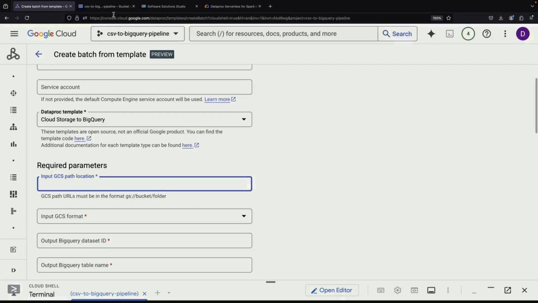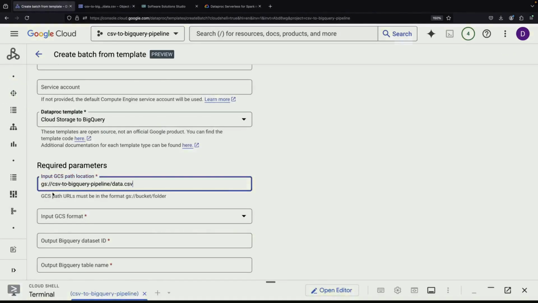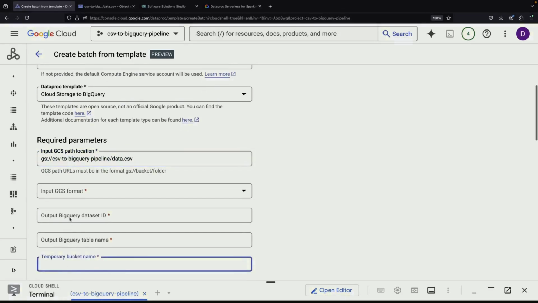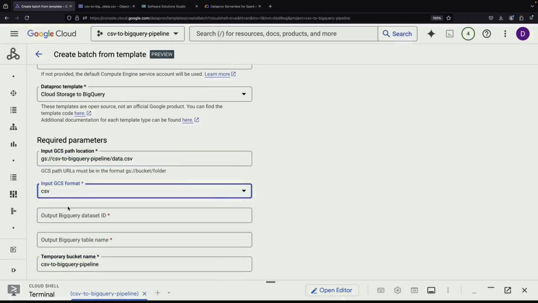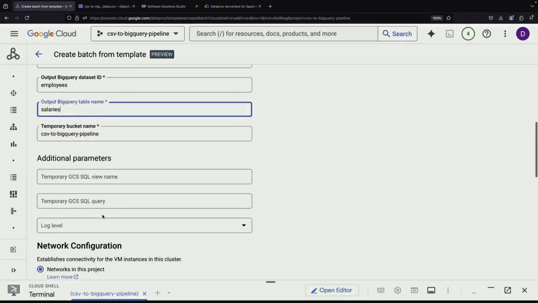Input file location is the full path to your CSV file in cloud storage. Input file format is CSV. BigQuery Dataset is the name of the dataset you created earlier. BigQuery Table is a name for the table that will be created. For the temporary bucket, you can use the same bucket where your CSV is stored.